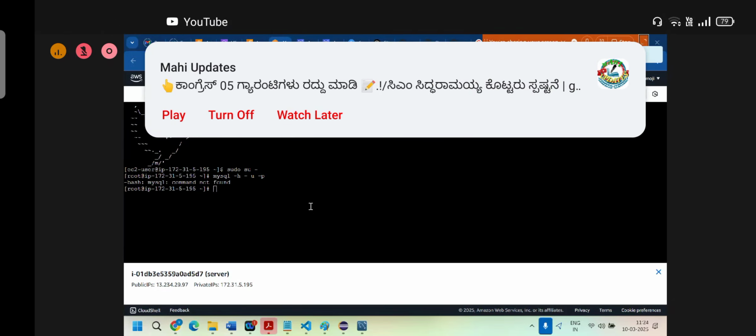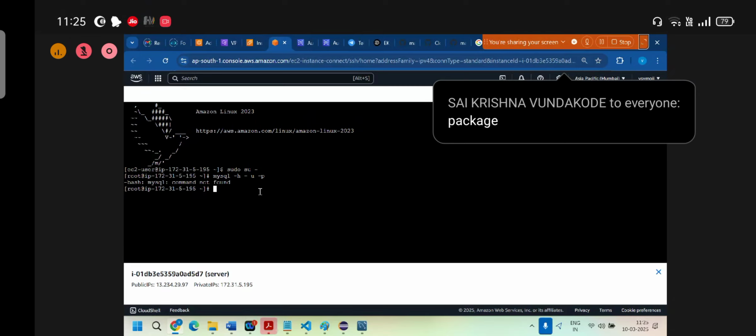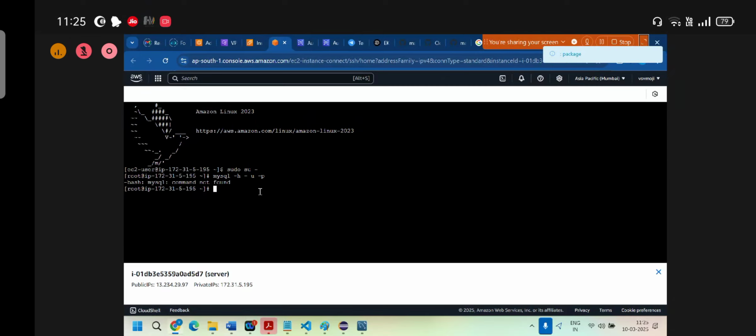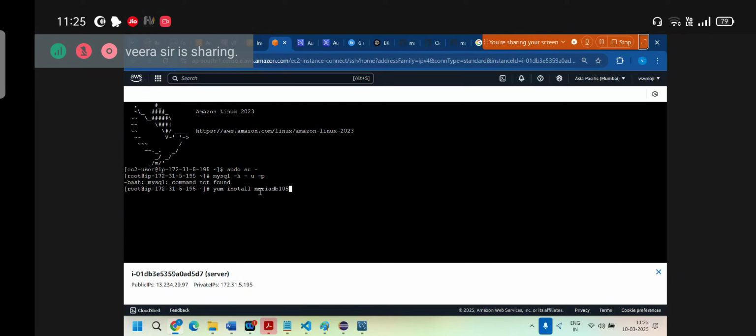Now I'm going to run this command to connect to some destination database. In this case, I need to install what? MySQL. There is a simple way to install MySQL instead of running 4 or 5 commands. Those commands are also there, I'll share everything. The simple command is: yum install mariadb105-server -y. I will tell you why.